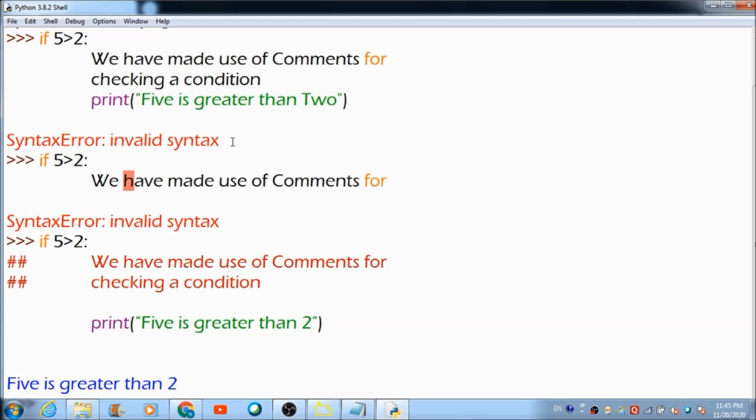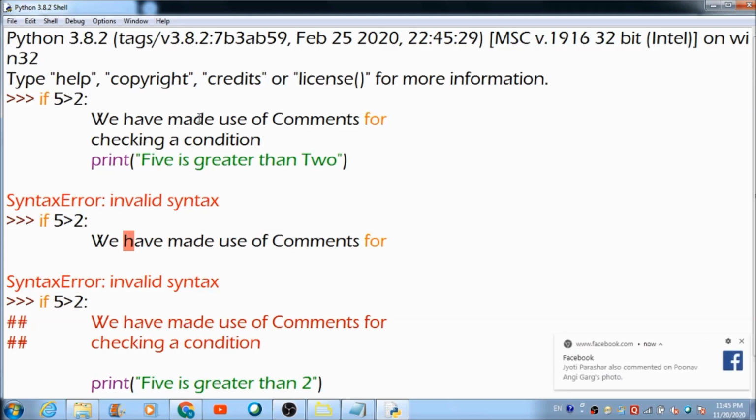Okay, so in this lecture we learned how we can make use of indentation for running a particular program on this platform without getting any error. Besides, we learned how we can define comments on this Python platform.